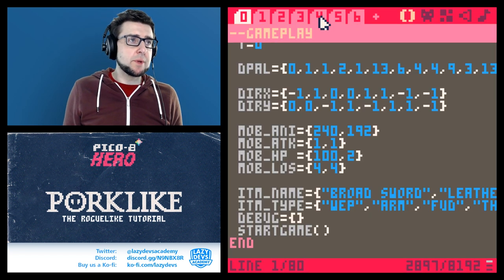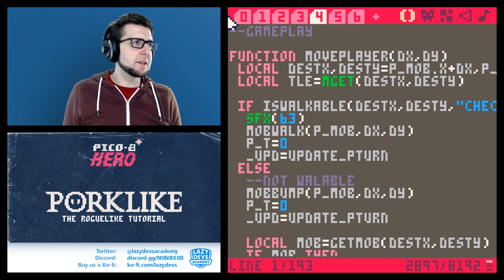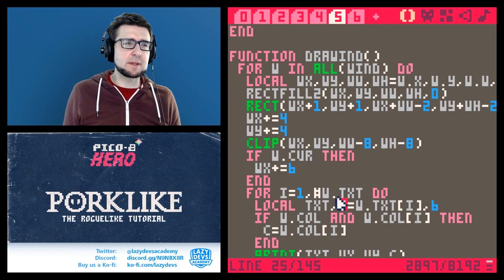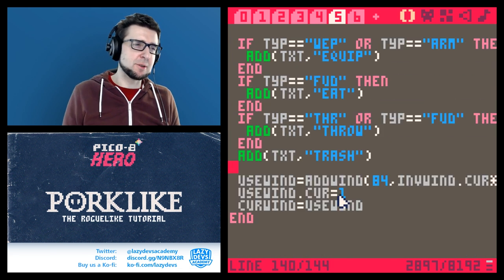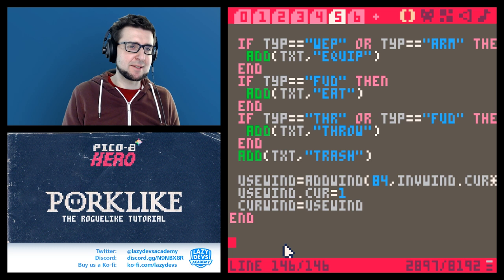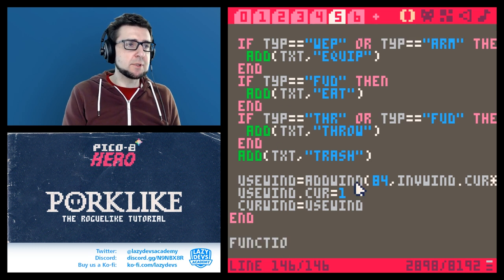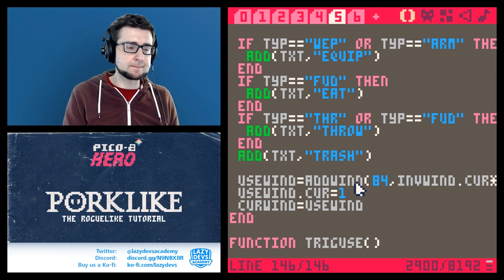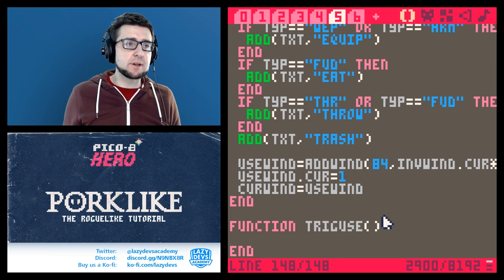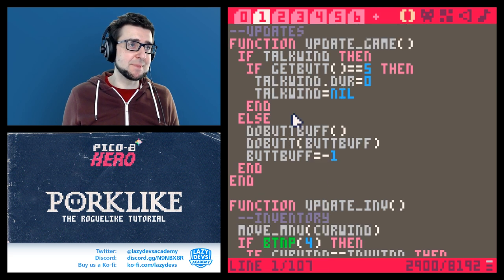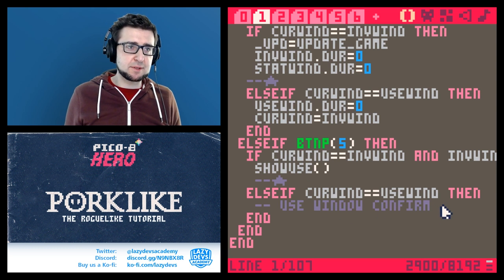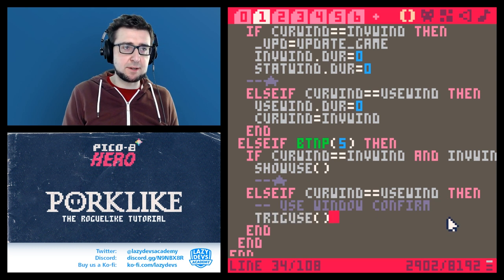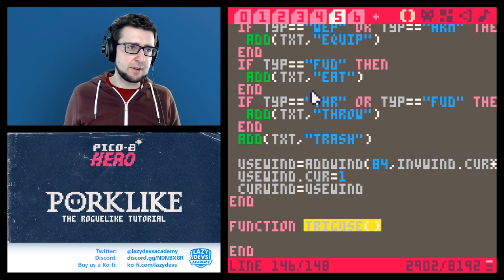Okay, so this is kind of questionable where we're going to put this, because to some extent it's just gameplay, but on the other hand it's also UI. Whenever you have categories you always get things that don't really fit any of the categories. I'm going to put it in UI. So it's going to be a function, I'm going to call it trig use. It will trigger a use. That makes sense to me. And then here, when we're using stuff, we're just going to use trig use. That's it, and then that function will take care of everything.